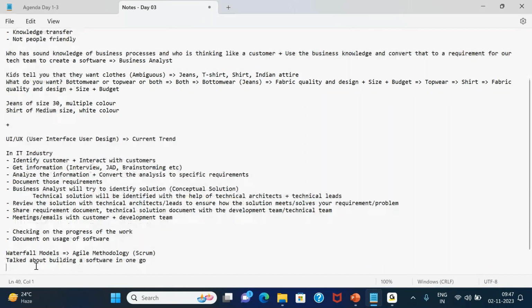Think about Amazon or Flipkart, for example. If you want to build it, you will build the entire application, and once you have built the entire application, then only you will launch it. So the ask is to build the entire application, and once you have built it, then launch it.